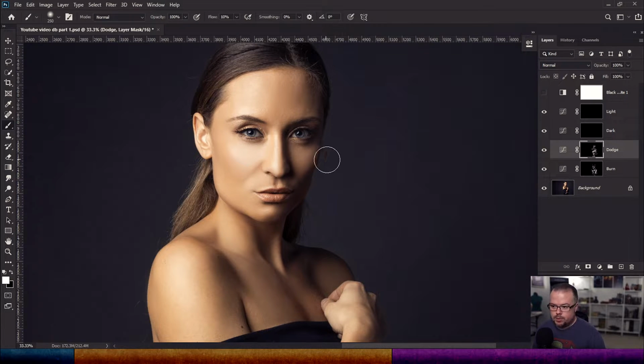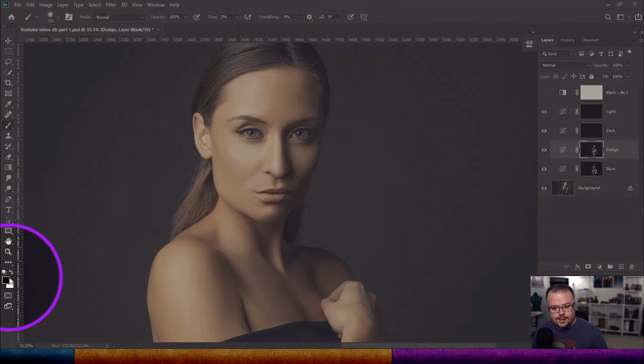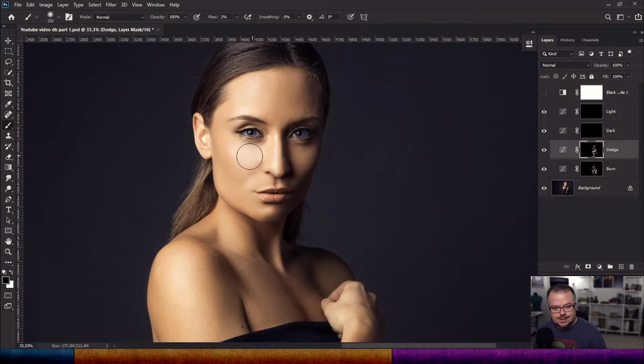I'm going to hit B for brush, and I'm going to change my flow to 2% by hitting Shift 0 and 2. Then I'm going to switch my foreground color from white to black, and then start painting to simply undo what I painted onto this mask to reveal the dodge. But I'm only going to do it in the areas where I think it's too much, which is specifically right there on her cheek. It was just a tad too much. I got carried away with all that dodge. There we go. And just lessening it a little bit.